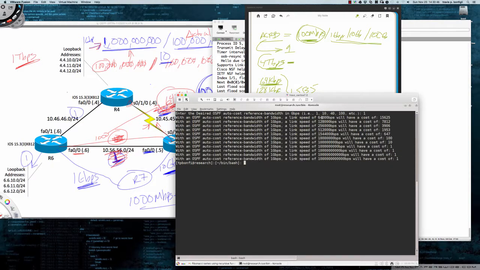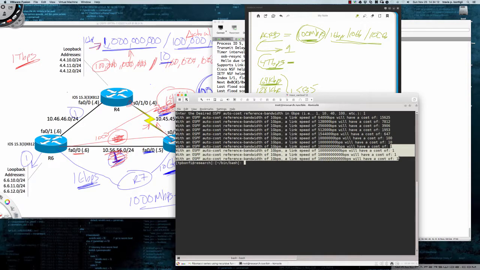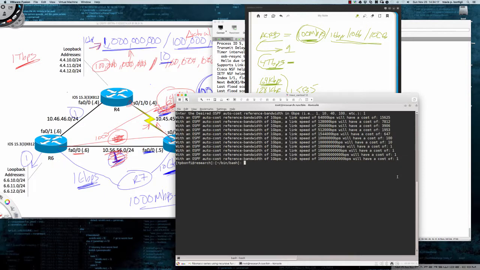So we have 64K, 128K, 256K, 512, a full T1, 1.544, and then it goes to 10 meg, 100 meg, a gig, 10 gig, 100 gig, and a terabit a second. It's going to tell you what the cost would be for links of those speeds. So at 1 gig, you can see our problem here is that 1 gig, 10 gig, 100 gig, and a terabit, they're all treated the same.